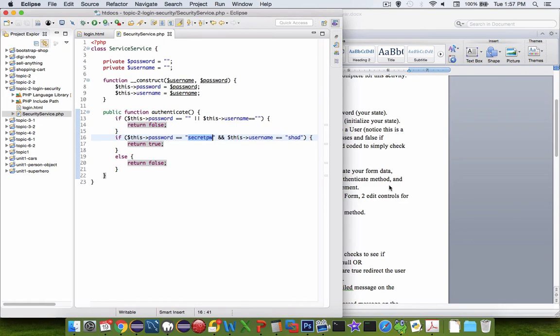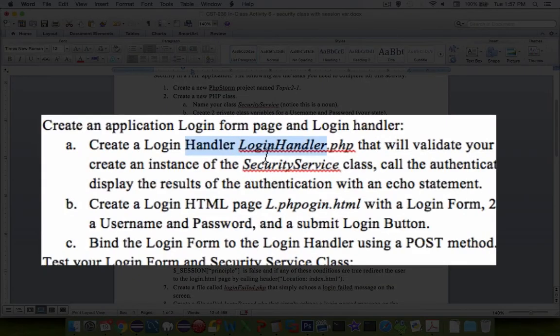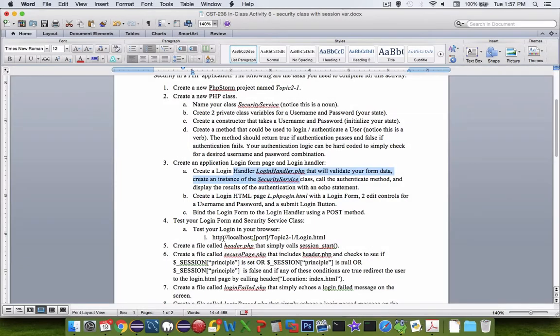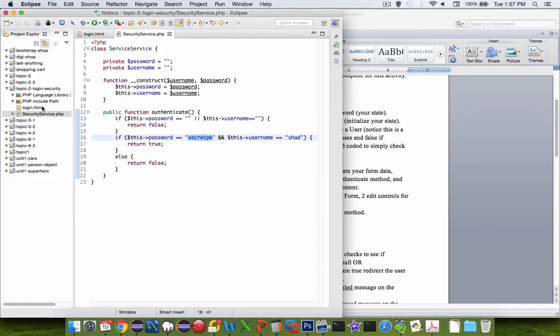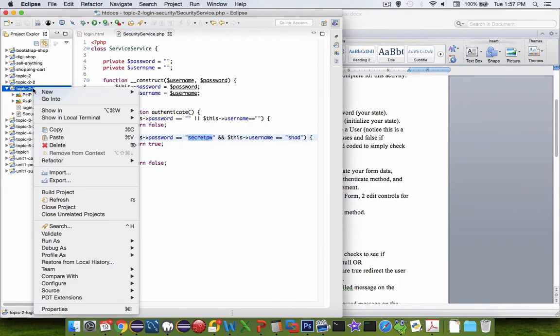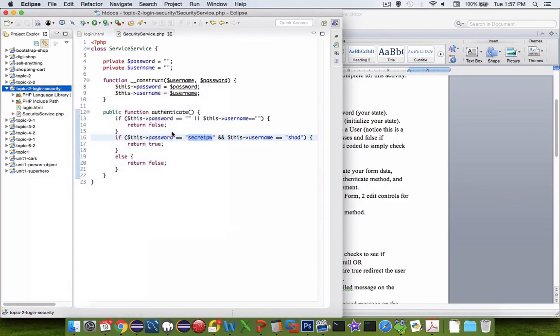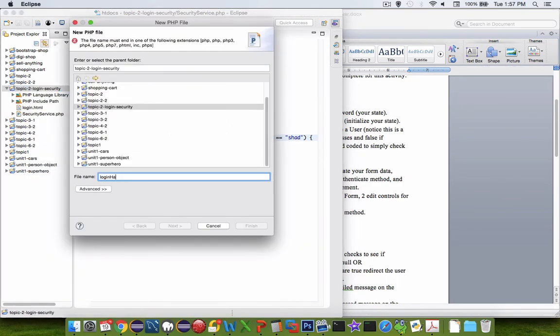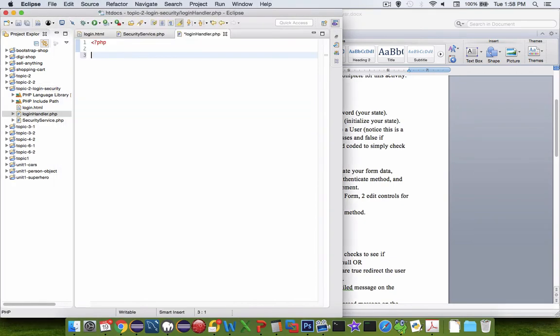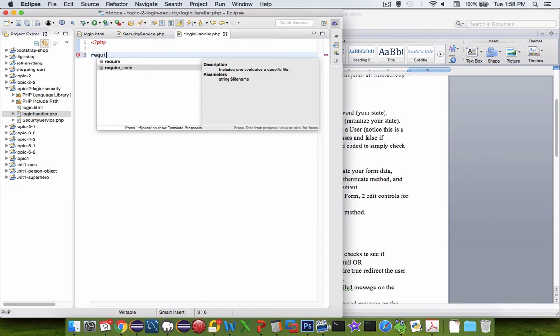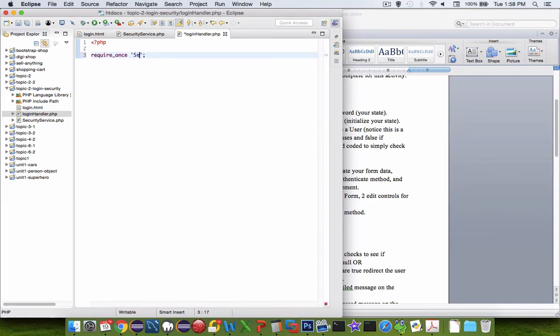Now, our login handler. The login handler here, it says it will use this security service class. So let's see how that would work. So let's create a new file and call it login handler. So I'm going to have to, first of all, import the security service. So let's do a require, let's choose once, and the word security service. Now we're going to modify the way we do this requiring in just a minute, but for right now this will work.